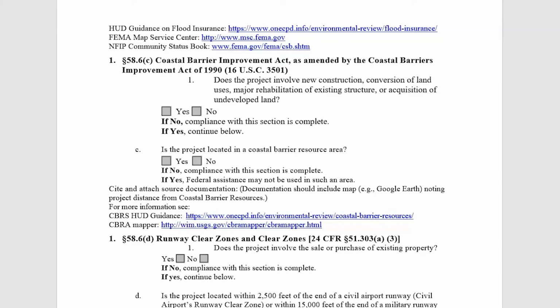The next section of the environmental checklist is for compliance with 58.6 subsection C, the Coastal Barrier Improvement Act. The first question asks, does the project involve new construction, conversion of land uses, major rehabilitation of existing structures, or acquisition of undeveloped land? For the buyout and acquisition program, this question is relevant to the replacement home to be bought with the down payment or buyout incentives.